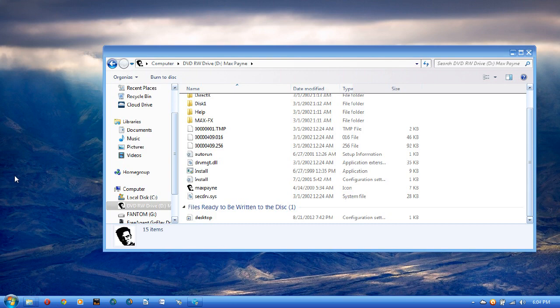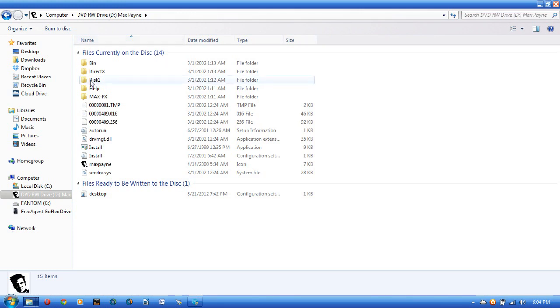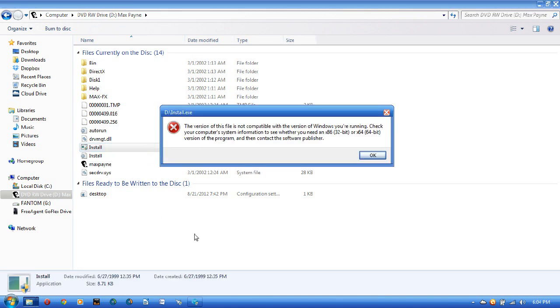So, you put the disk in the drive. What I have here is the folder of the files that are on the installed disk. And you're probably looking at it and thinking, oh, this looks simple enough. You just double-click the install.exe. You're going to get this error message: the version of this file is not compatible with the version of Windows you're running. Check your computer's system information to see whether you need an x86 32-bit or x64 64-bit version of the program, and then contact the software publisher. And let's click OK.